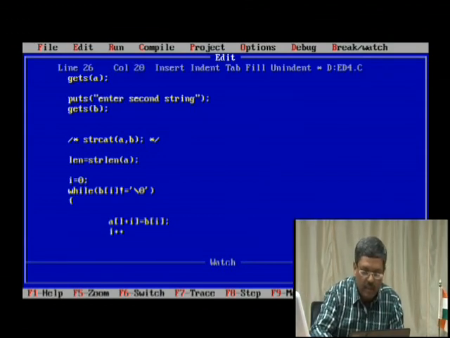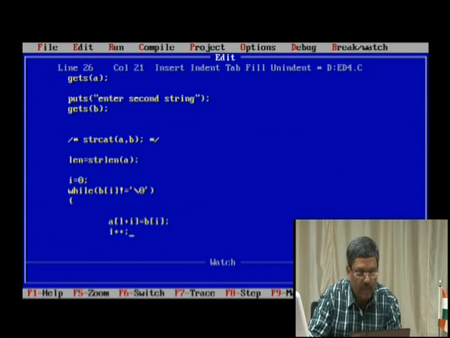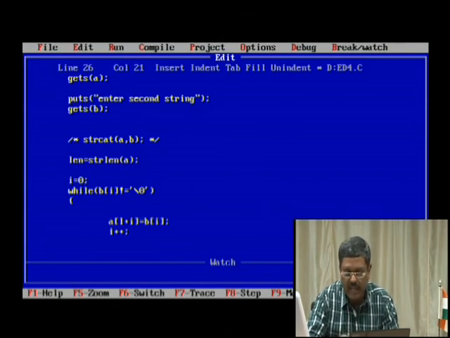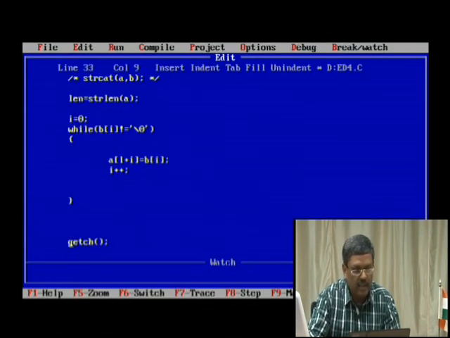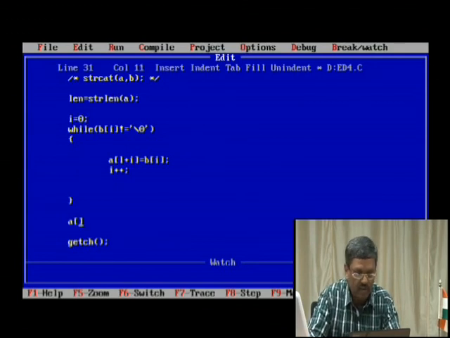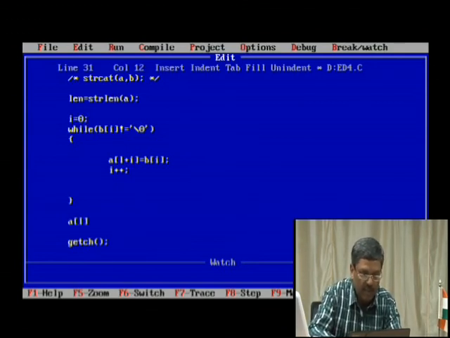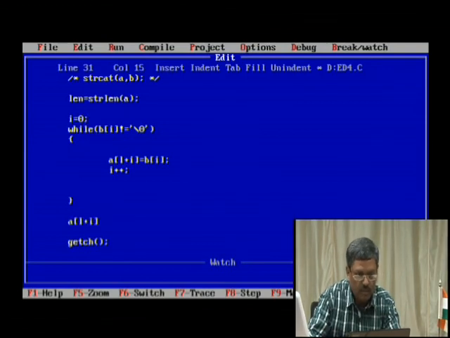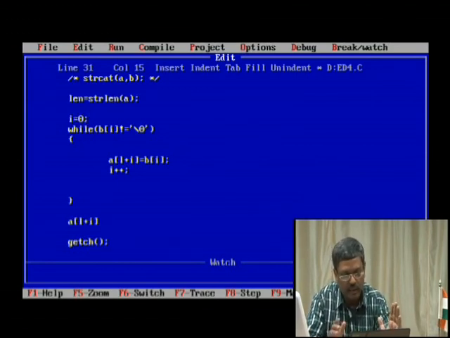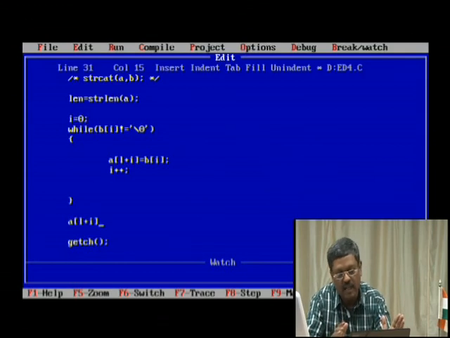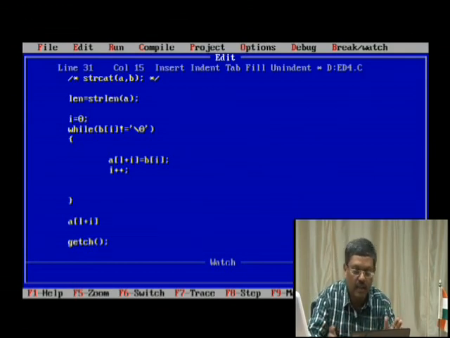That means every step you have to copy one character from B into A, and at the end of the loop, again it should be assigned with A of L plus I. This is very, very important, because we should not overwrite any part of A. Whatever the length L is, that should be safeguarded. Only from there onwards you have to keep moving towards the right.